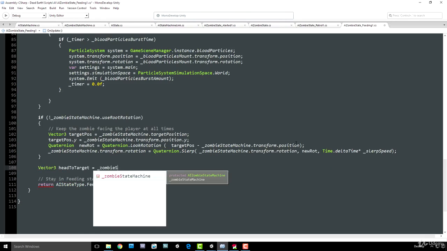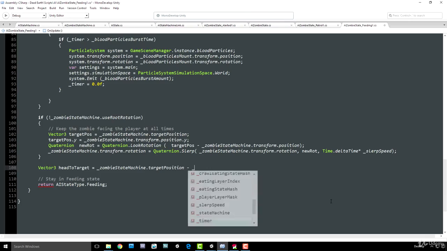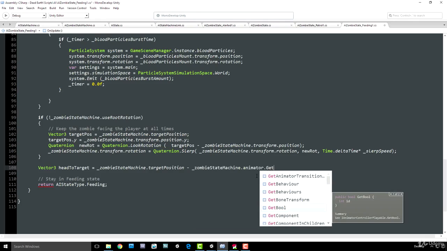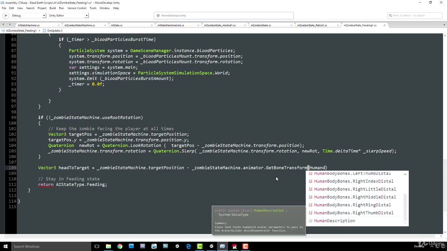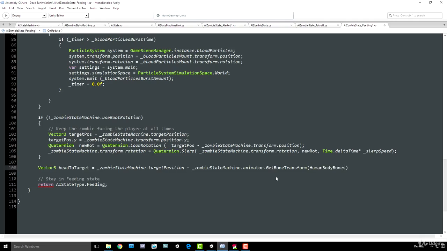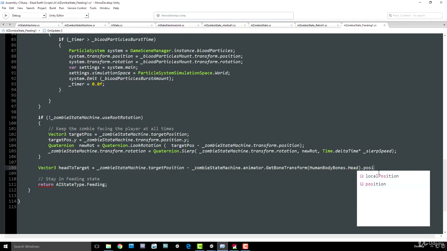And this is simply going to be the zombie state machine's target position, which of course, in the case where the target is the food source, is going to be that little sphere trigger that we placed on the dead body's neck. And we're going to subtract from that our head position. Well, we know how to get the head position now. We just need to get the zombie state machine's animator, and we need to use its get bone transform function. And the bone we want is human body bones. I've spelled it wrong, I've said "humand". Human body bones dot head. That will return the transform, and of course what we want is the position.